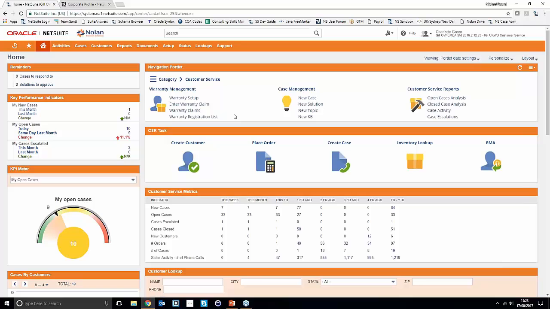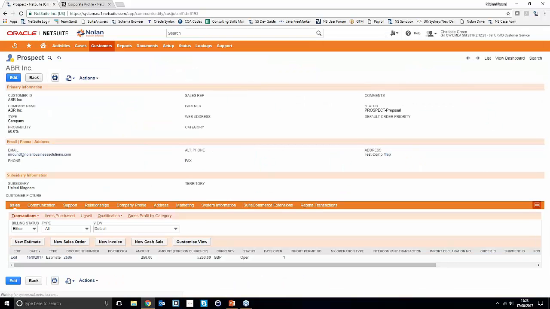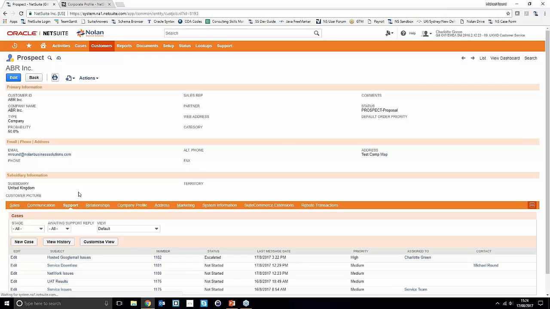So say if you're manually entering cases, we can of course just go up and create a new case on the fly, but what we can also do is create cases against specific customer profiles, and this will pre-populate the case for you. What's also good about this is that because we've associated a customer, we can see all of the particular support cases associated with their account.